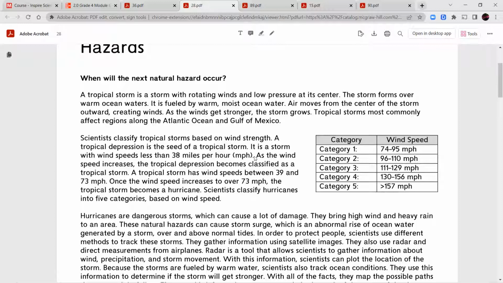Scientists classify tropical storms based on wind strength. A tropical depression is the seed of a tropical storm. It is a storm with wind speeds less than 38 miles per hour. As the wind speeds increase, the tropical depression becomes classified as a tropical storm. A tropical storm has wind speeds between 39 and 73 miles per hour. Once the wind speed increases to over 73 miles per hour, the tropical storm becomes a hurricane. Scientists classify hurricanes into 5 categories based on wind speed.